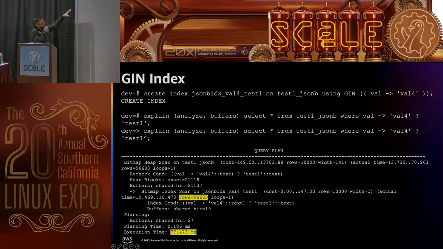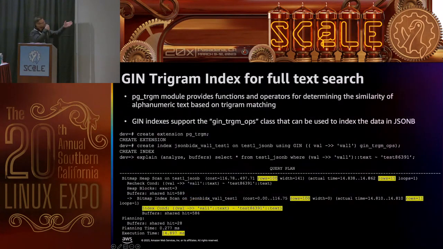So GIN introduced something called trigram indexes. There is another class of indexes for full text search, which is where they use the pg_trgm module. This is a contrib library that provides specialized functions and operators for determining the similarity of alphanumeric or text-based pattern matching. So you can use regular expressions, or just pattern-based matching like wildcard expressions, for your full text search use cases. And it supports the GIN trigram ops operator class that gives you these capabilities, right?